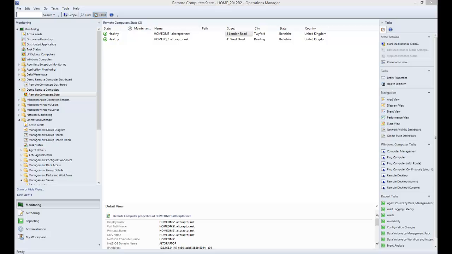To get this solution off the ground, we have populated a registry of some monitored computers in my lab with some arbitrary address values. We've also created an associated discovery and custom class based on the Windows computer class. Once the discoveries are fired and our inventory has been populated, we're in a position to use our configured dashboard.